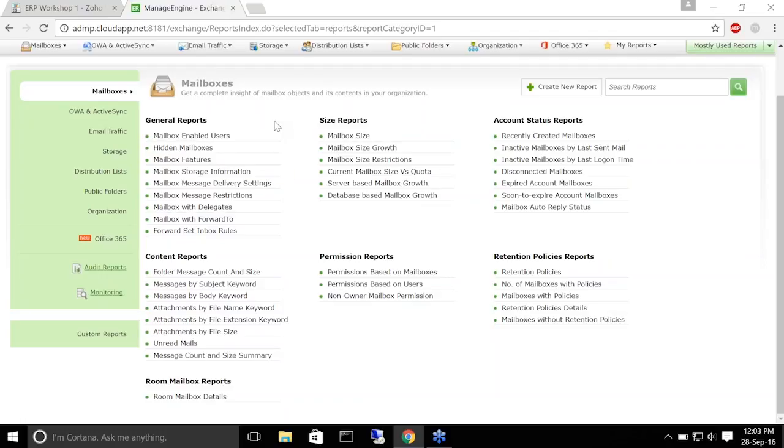You name any mailbox information that you may require from the mailboxes in your organization and you have reports here to cater for it. So you have the general reports wherein say you need to find out all the mailbox enabled users in your organization. You would use the mailbox enabled users report under the general reports in the mailboxes category. Other important information such as the size of your mailboxes, how much they've grown over a period of time, and all of this is also displayed here under this category.